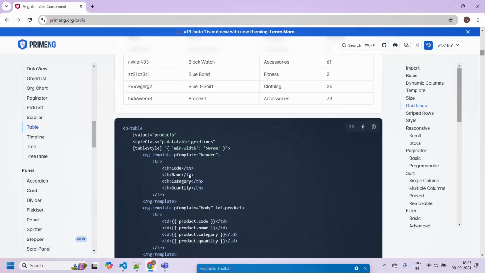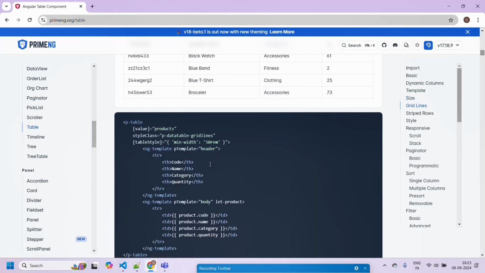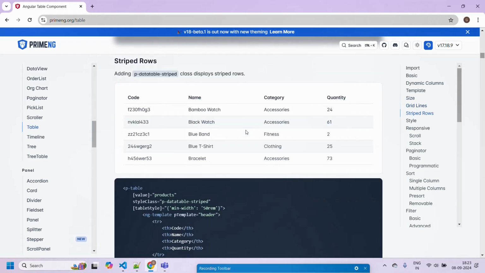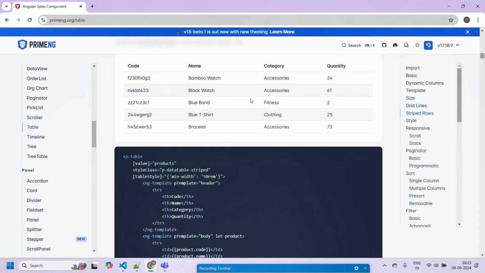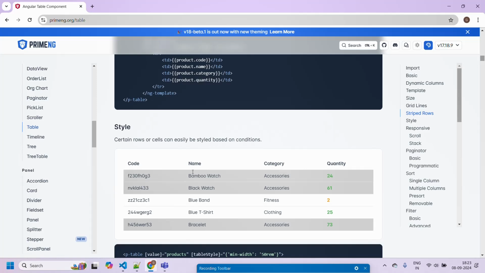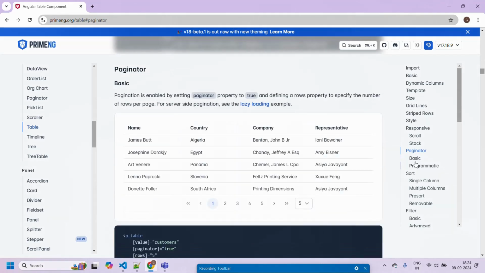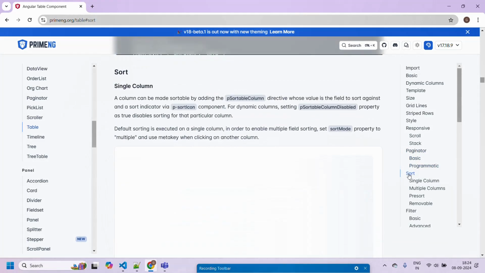Where is that property? p-datatable gridlines, you just need to add the style class. If you add it like this, then it will show grid lines. Then p-datatable striped: if you need stripes, you use this class, and it will automatically be applied like this. So all these tables we have. Scroll, paginator, then basic, all these things, and programmatic sort. How can we do sort?